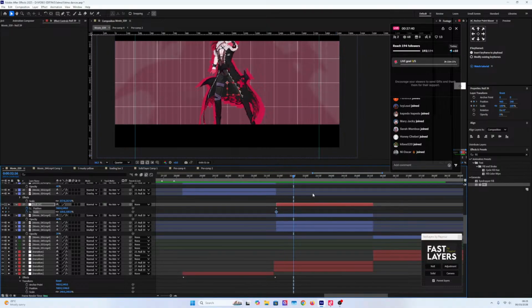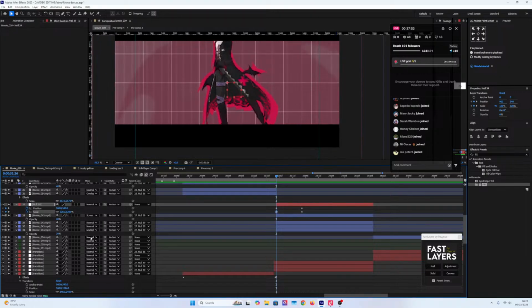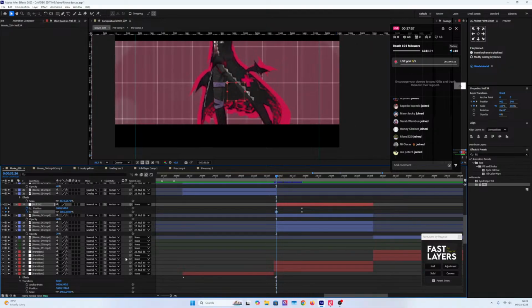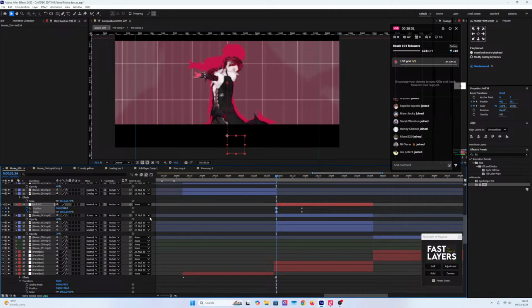So 1, 2. Let's go with 30 frames for this one. And we said from big. So how big is big? 120? It's barely noticeable. 150. And then make sure you center that.